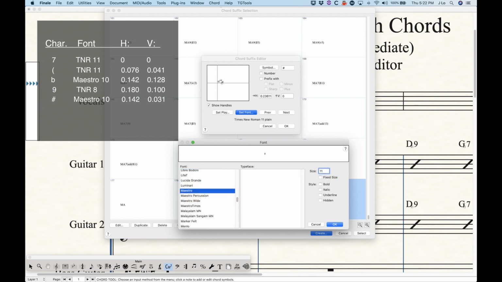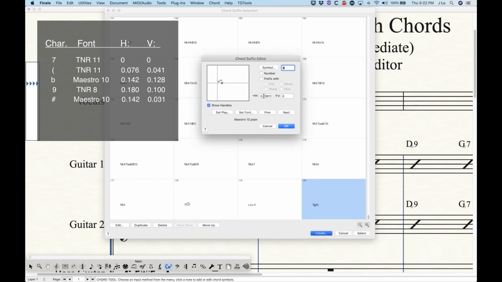Maestro 10. And the offsets for this one are going to be, let's see, 0.142. Again, this is actually matching the offset from the flat symbol. If you remember, the horizontal offset is the same as the flat symbol above it, but the vertical offset will be different, and that is 0.031. That should do it.